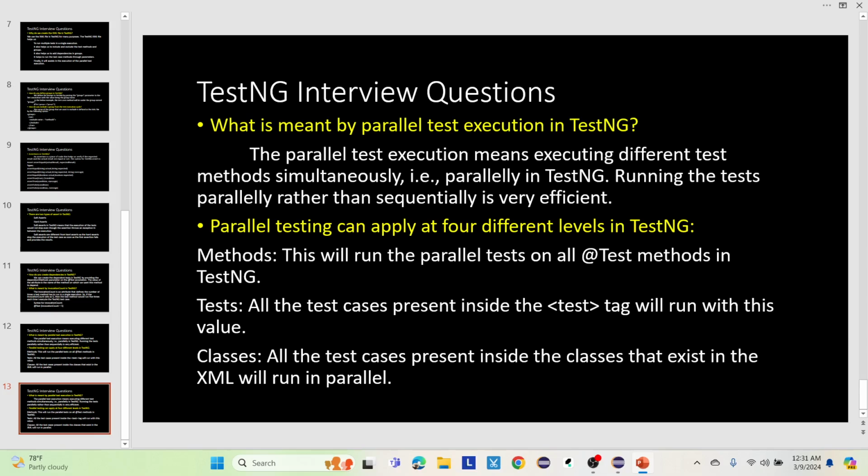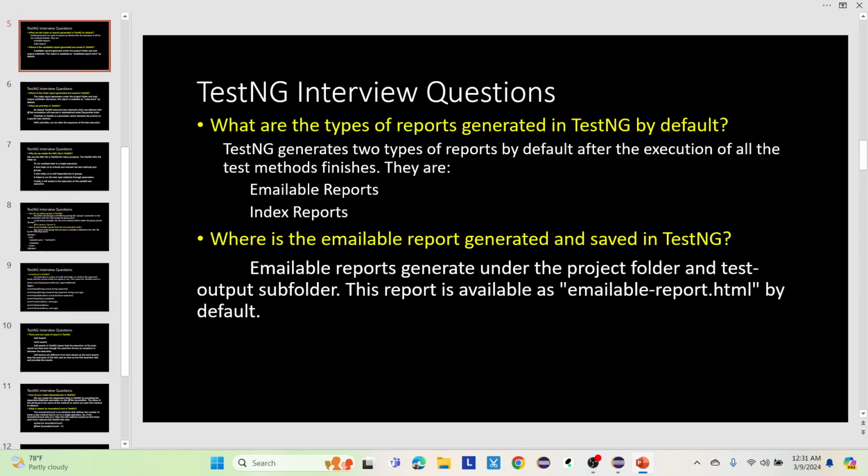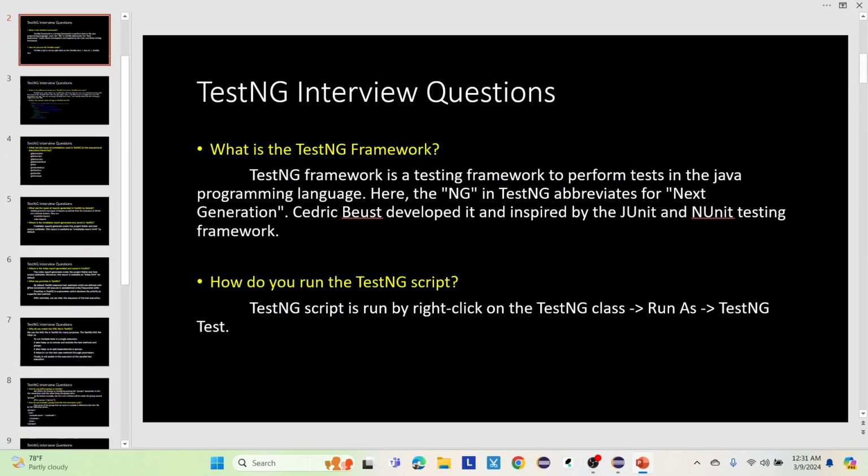We can apply this parallel testing at 4 levels, that is methods, tests, classes, and also at the suite level. Okay, we can conduct this parallel testing at 4 levels, that is suite level, method level, test level, and class level. Okay, these are all the different questions every automation tester can expect during their interview.